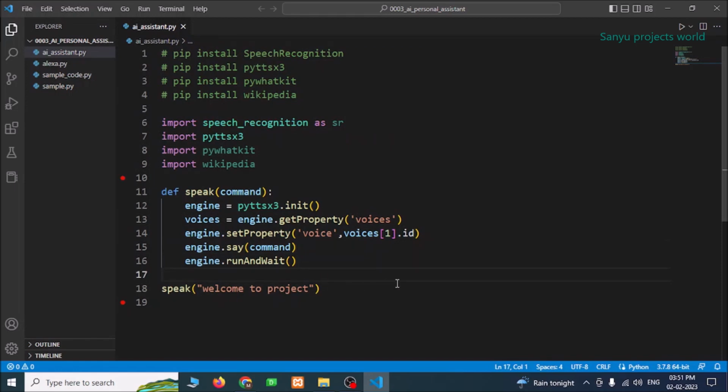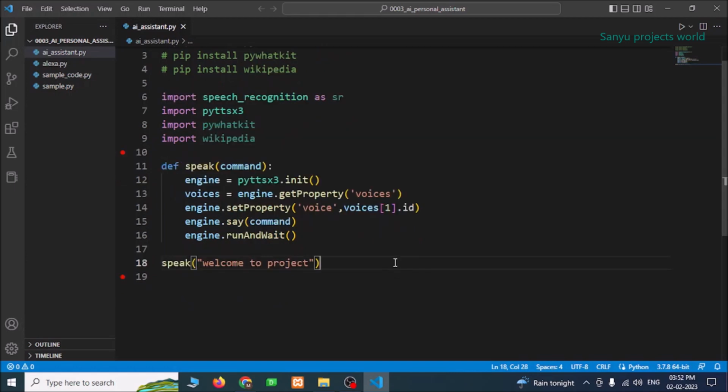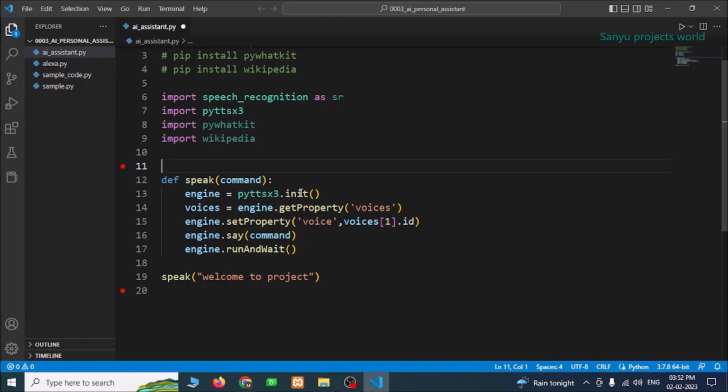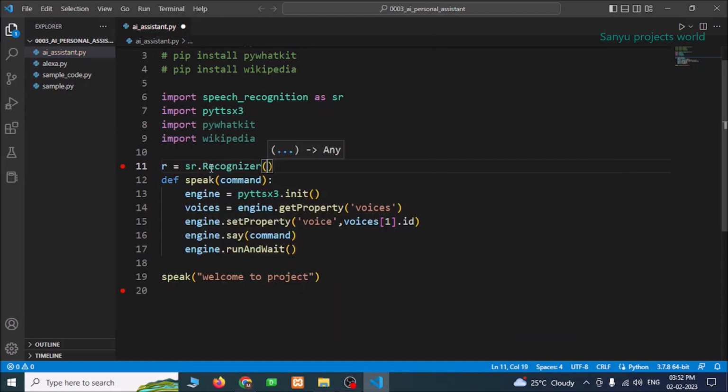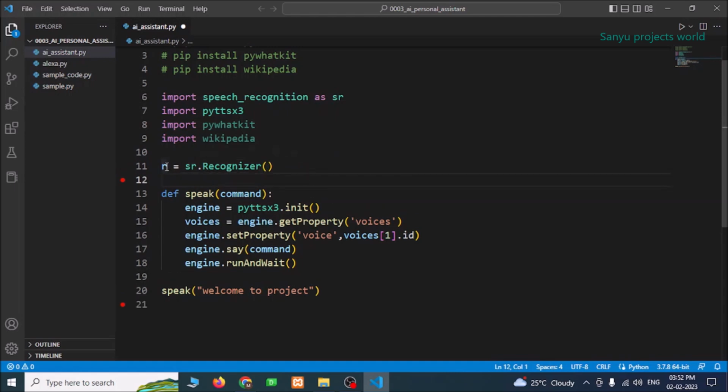Now we are going to recognize the command that we are speaking through the microphone. For that, we are going to create an object for the recognizer. Here I am going to create a variable called r, which is equal to sr. Sr is the short name of speech recognition dot recognizer. This is a built-in function. We can use this recognizer. Now we have created an object called r.